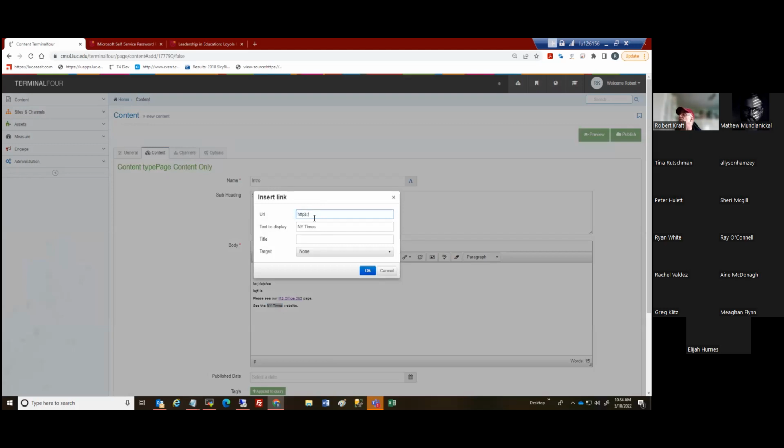If you have the URL, you can just go ahead and type it in. Keep in mind that if you type it in without copying and pasting, you have to make sure that you have every single character correct. If it's off by one character, that link's not going to work.